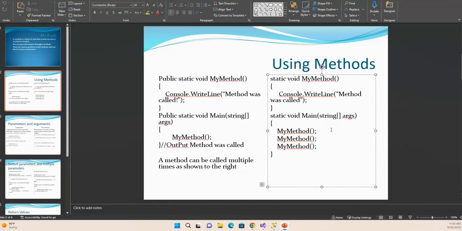You can call a method as many times as you want. In this example, we have my method, my method, my method, so it's going to print out "method was called" three times. We can call it multiple times throughout our code anytime we need this particular method, which is why it's very important to use methods as a way to reuse code so you don't have to rewrite the same code over and over again.